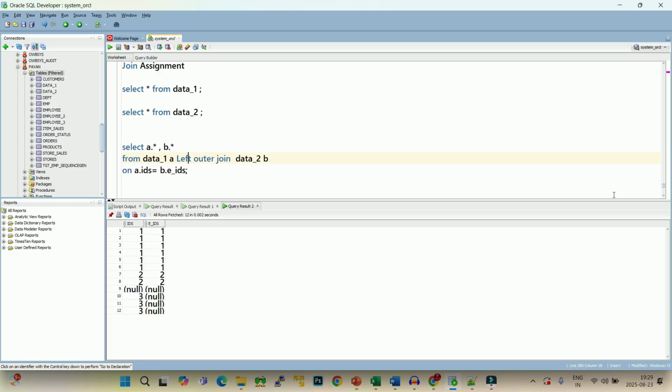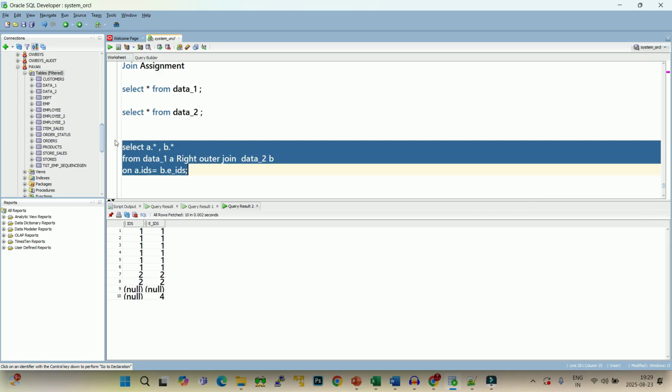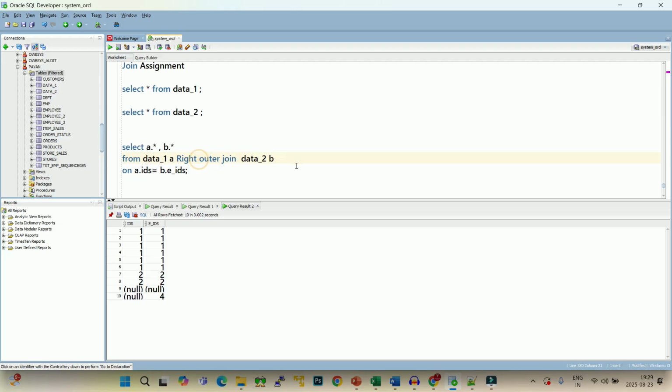Now, if I do a right outer join on these two tables, then the total number of records in the output is 10. If you get it right, well done. If you have not got it right, just revisit the concept.